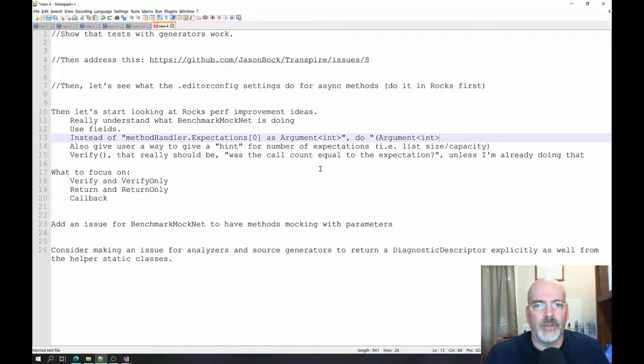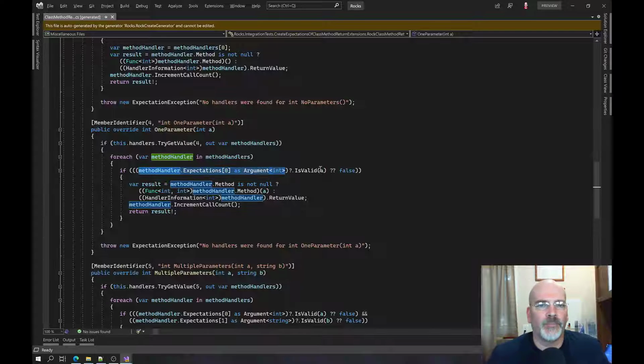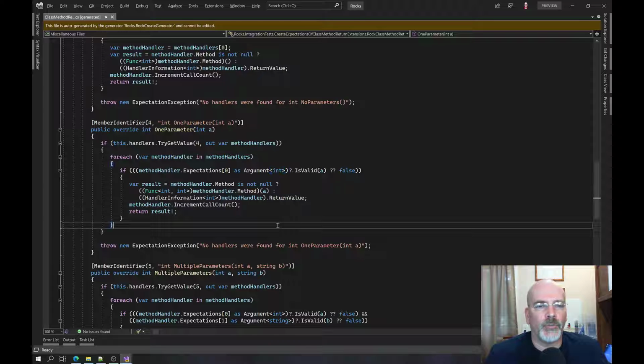Do argument of int method handler dot expectations of 0. Well, yeah, and then you'd have to do the double brace around it. But the point is, that should work. There's no reason to do an as and a question mark. It's going to work. Okay. So that was one thing.